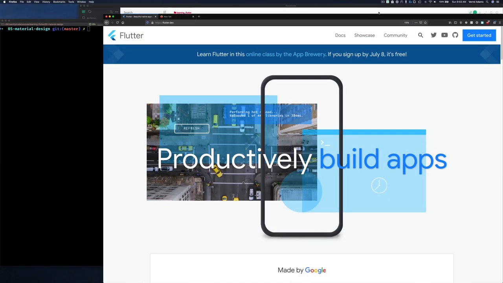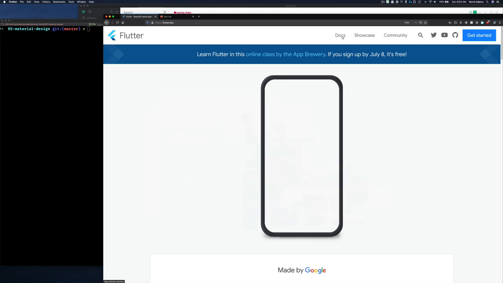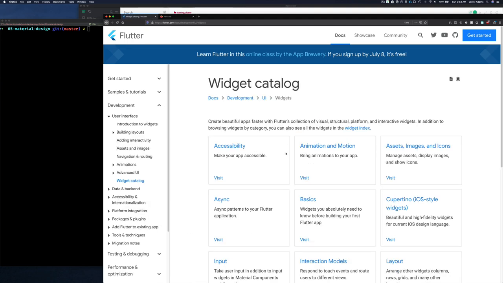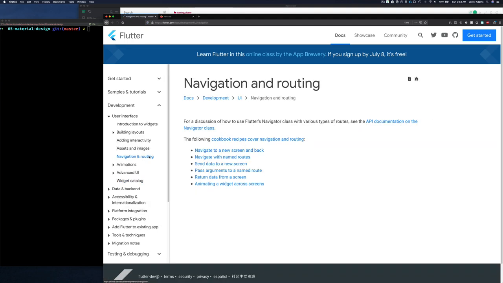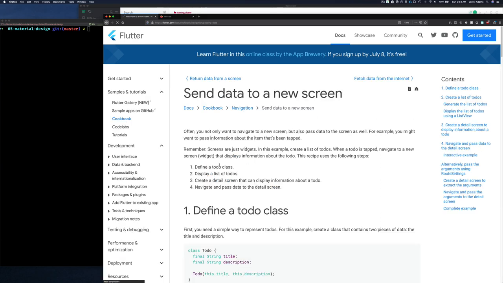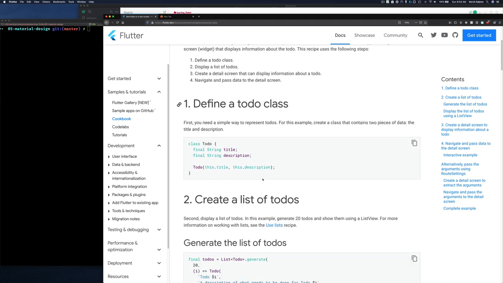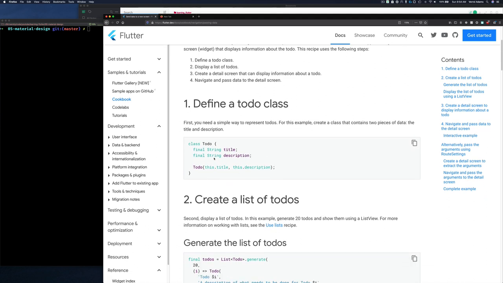Now, the documentation for everything that I'm going to be doing, I'm essentially using the example from the Flutter documentation here. If you go to navigation, which is where we've been working, we did how to navigate between screens, how to do named routes, and today we're doing sending data to a new screen. The only difference between their example and mine is I think my example is a little bit nicer because instead of just doing a simple to-do list, I'm going to do a shopping list item.